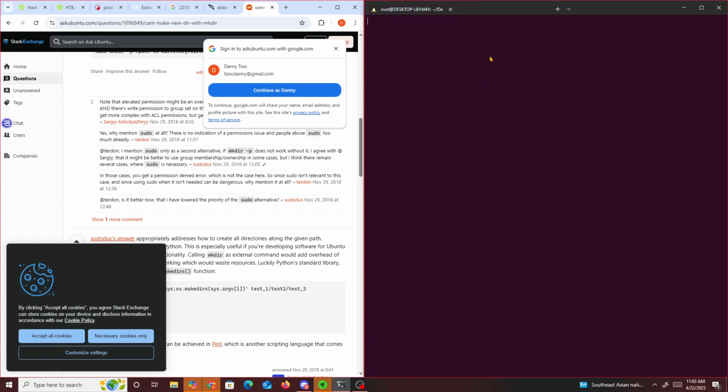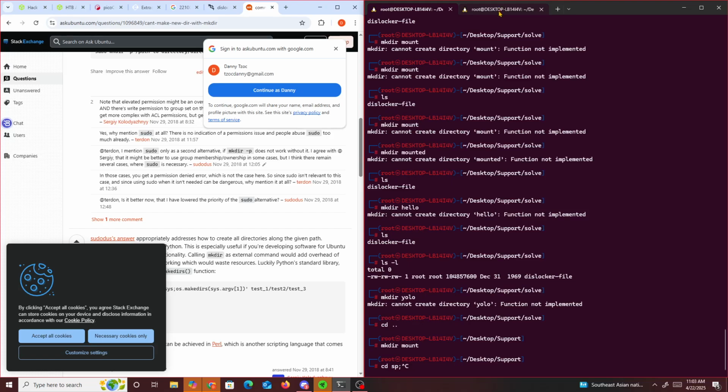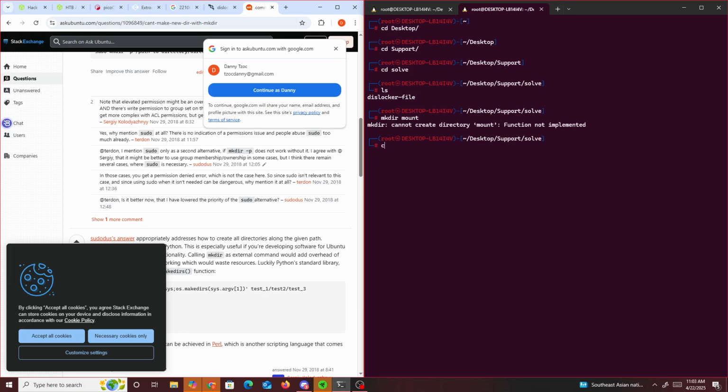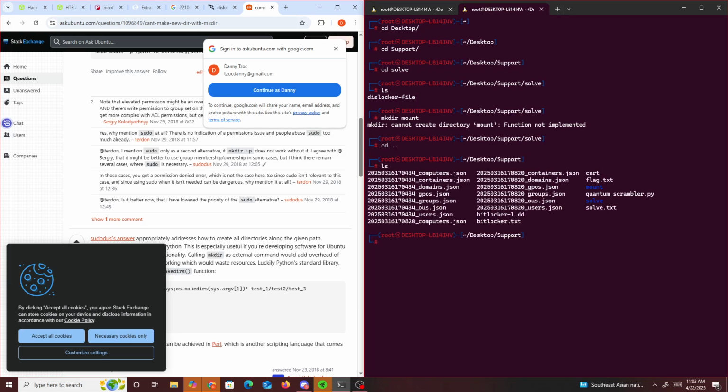If I do it like this, cd desktop, cd support, cd ctf, what is it at? Solve. mkdir mount. Cannot create directory mount, function not implemented, so I can't even do that. cd mount, cd solve. So I'll just redirect it to that. We have that right there.